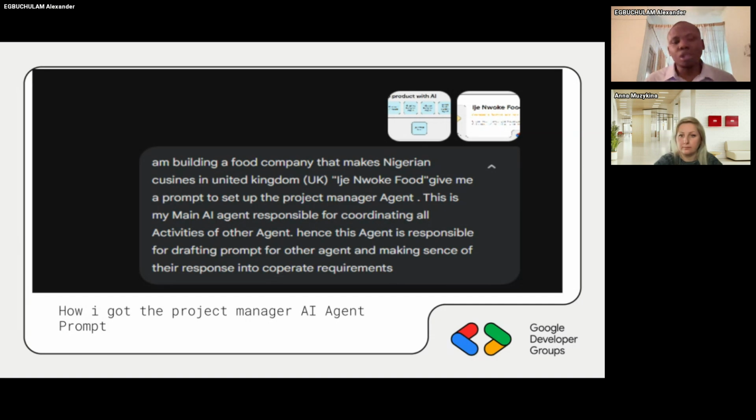So what I thought best was, since we're going to have a project manager agent, I took the project management agent and the components of what we want to do. I went back to a different chart and asked the agent: I'm building a food company that makes Nigerian cuisines in the United Kingdom, UK, Ijenwoke Foods. Give me a prompt to set up the project manager agent.